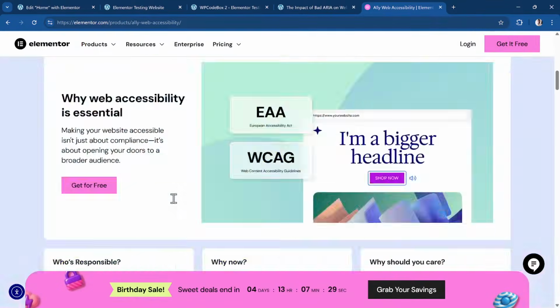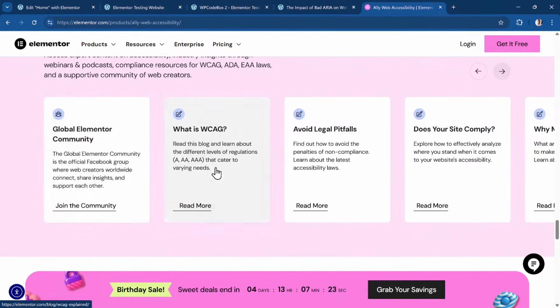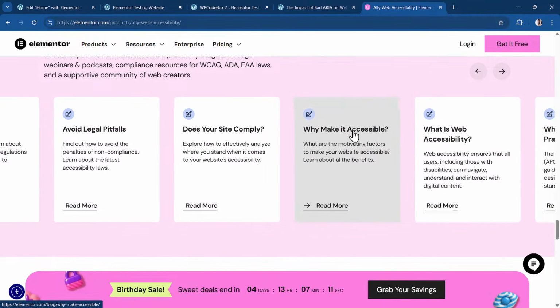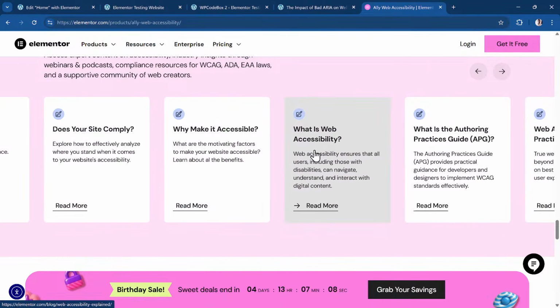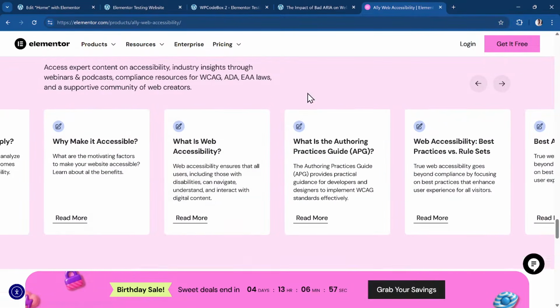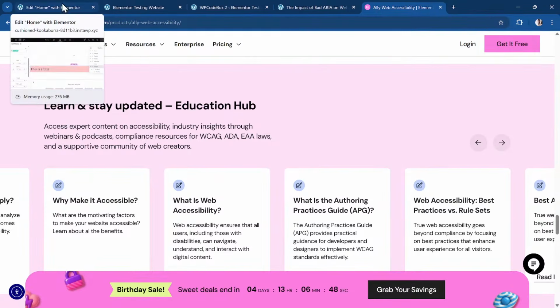But yeah, let's see. So if you go all the way down to the bottom, before the FAQs, you can see some of the articles that they've written. First one is "What is WCAG, avoid legal pitfalls." There is "Does your site comply," "Why make it accessible," "What is web accessibility," and so many other articles. They've been writing lots of articles related to accessibility, which goes to show that they genuinely care about accessibility. But we'll be testing out their current product to see what they're doing well and what they can improve, basically.